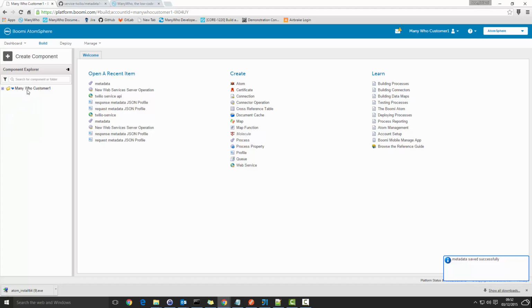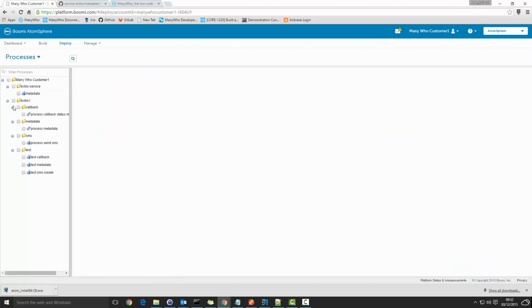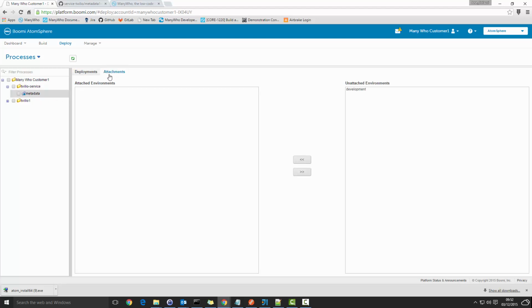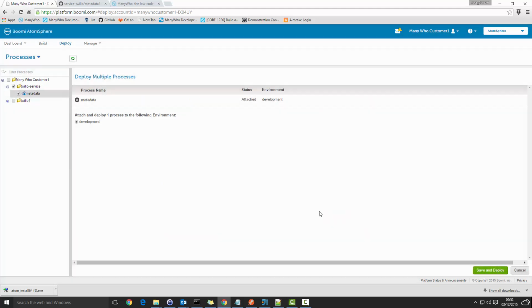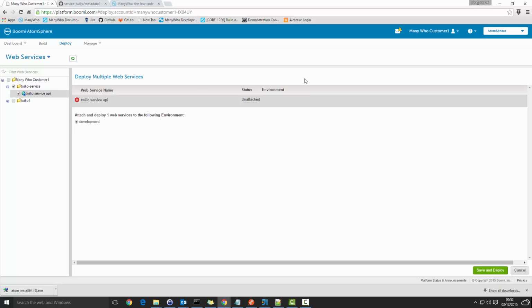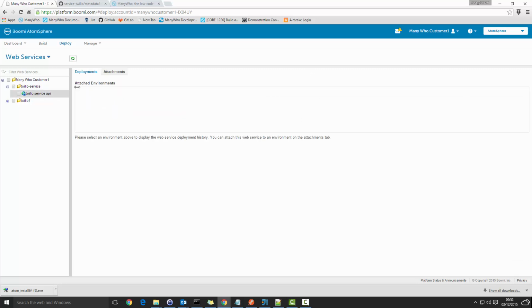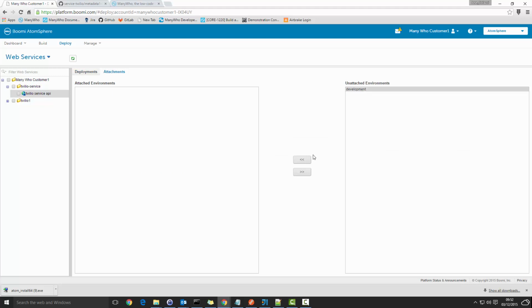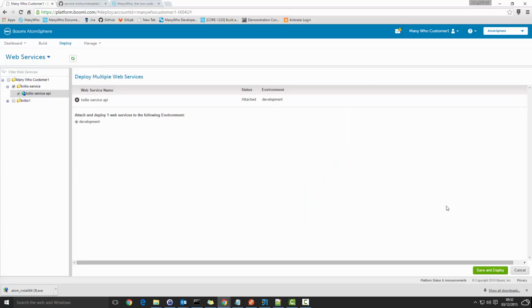Now we are going to deploy and make some checks. And this is all the project metadata attachment. Okay, we need to attach metadata. We're going to attach it and we are going to deploy. This is the process. We need to deploy the process and the web service. Okay, we are going to deploy this. Attach. We're going to attach it to development, and then we are going to save and deploy.